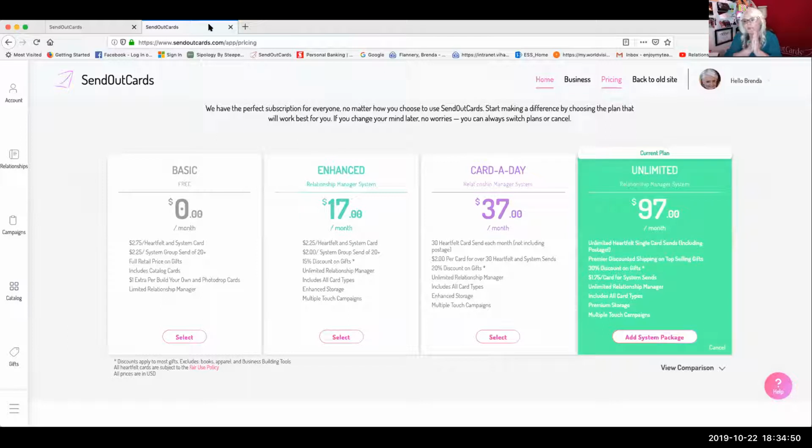Now, there are 4 different subscriptions that you can do with Sendoutcards. You can download the app and just have a basic subscription. So whoever invited you to this webinar, all you'd have to do is touch base with them and get their affiliate number and then sign up. When you sign up, all you do is click select if you want a basic free account. Well, free as in it's not costing you anything to have that subscription. It is, though, costing you $2.75 per card plus postage.